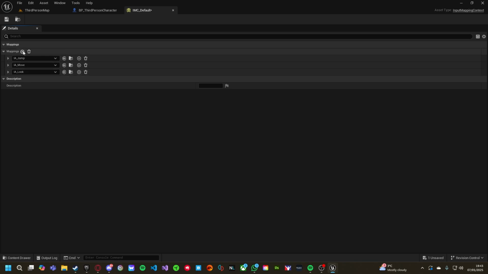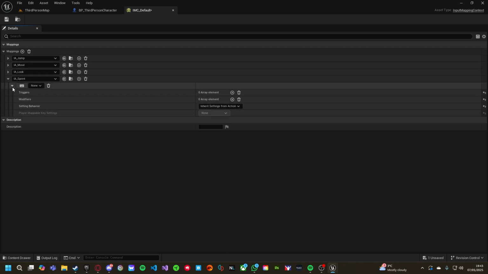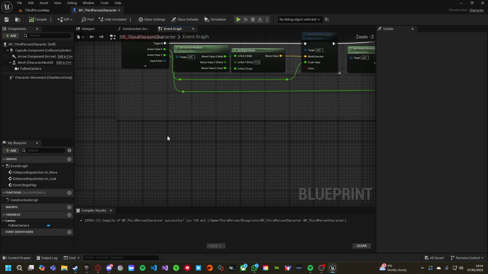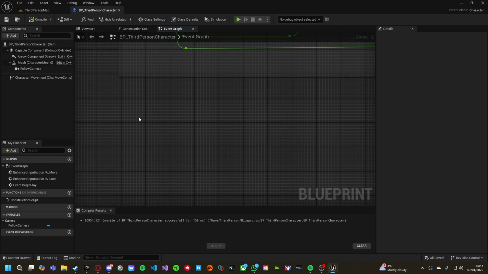Or what you can do, oh sorry, I just deleted it. What you can do is select the key value, then go left shift and just press it. I prefer to press them like that, but you can search them if you get stuck. Now you can close out of that once you have saved, and let's get started on making the sprint system.